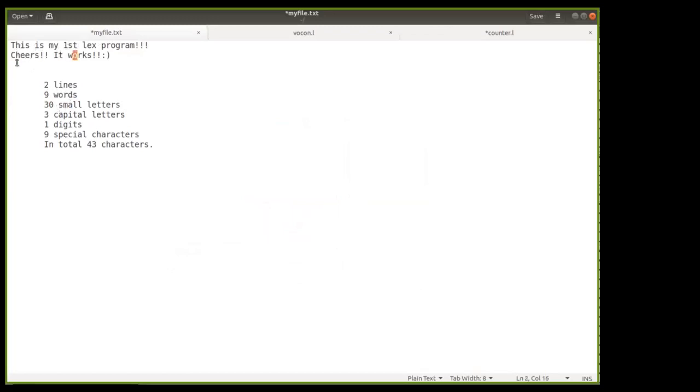30 small characters are there. You can count it, these are 30 characters. 3 capital letters: this T, this C, and this I. 3 capital. 1 digit, only 1 digit is there. Then 9 special characters. So this exclamation mark, 1, 2, 3, 4, 5, 6, 7, 8, 9. Everything will get counted in the special characters.